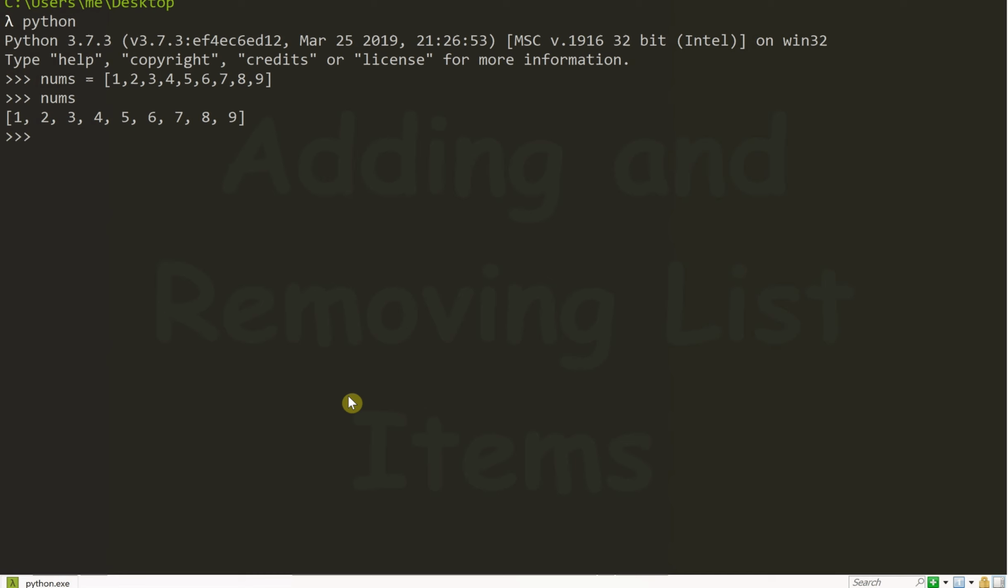So let's start with quite a straightforward one called append. Now we use this to add an item to the end of our list. So if we do nums.append, now it can only take one and only one argument, and the argument is obviously what we want to append. So given what we've got, it makes sense to add the number 10, and you can see that that has been added on to the end there.